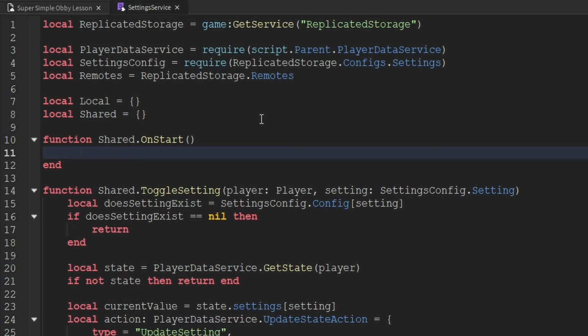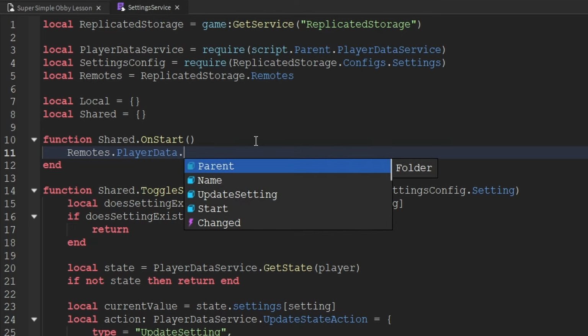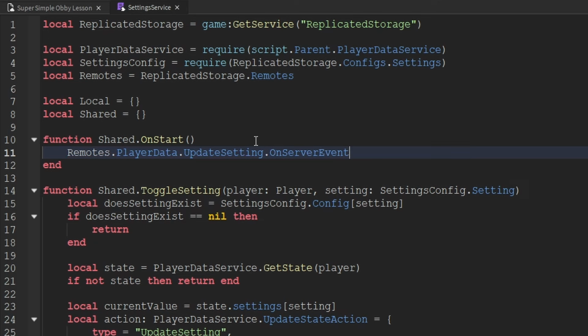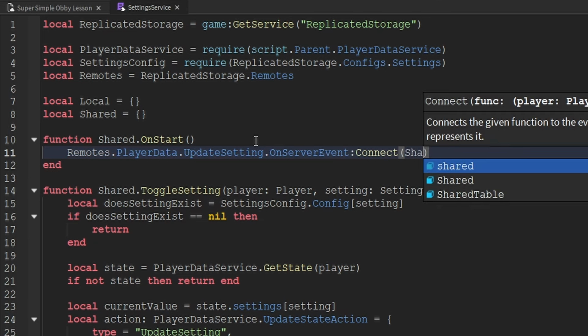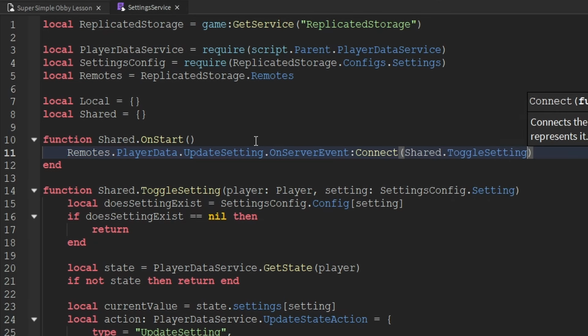And what do we want to do inside of this function? Well, we want to actually connect our toggle setting function that we just created to the update setting remote event that we created just before this. So we'll say remotes.playerData.updateSetting.onServerEvent:Connect, and then we'll go ahead and connect this to the shared.toggleSetting function just like that.